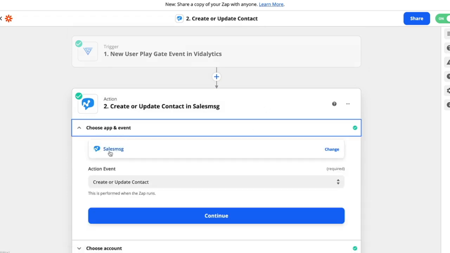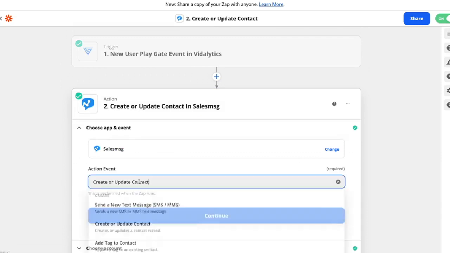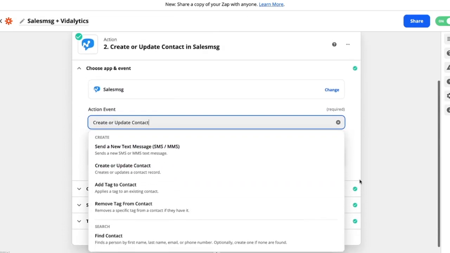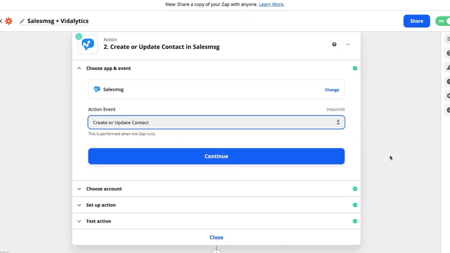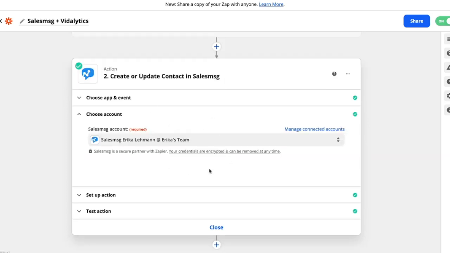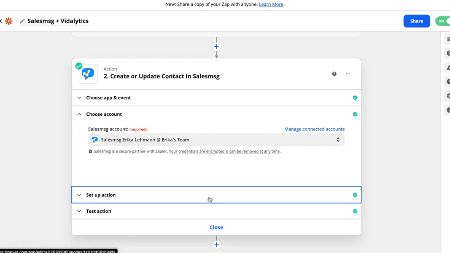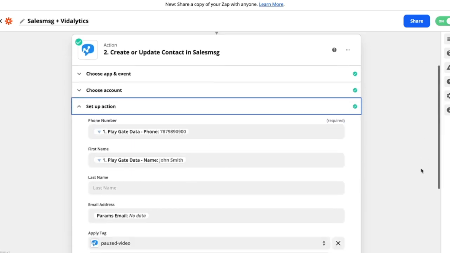Same thing, you have to set up or select your account and select the action that you want to have happen. What I'm going to do here is create or update a contact, since what I want is to tag my users based on the information they have left. You also need to choose your account. Same thing as before with Vidalytics, so I'll skip that. And setting up the action.